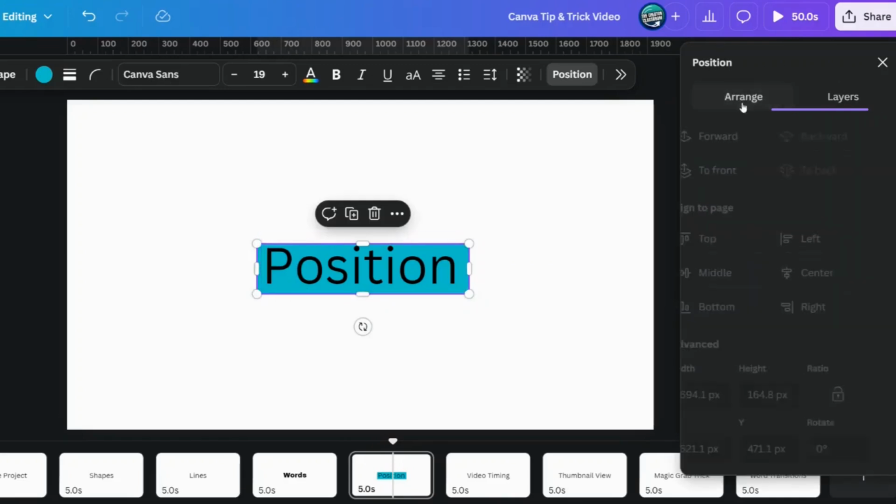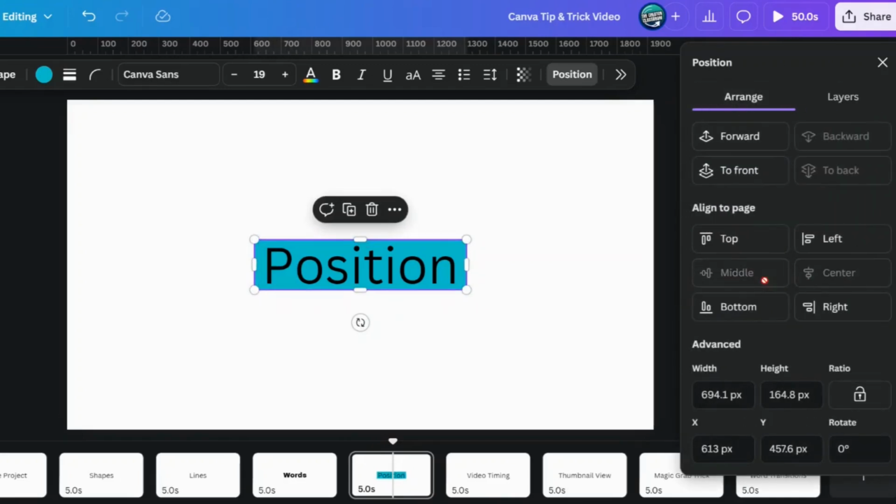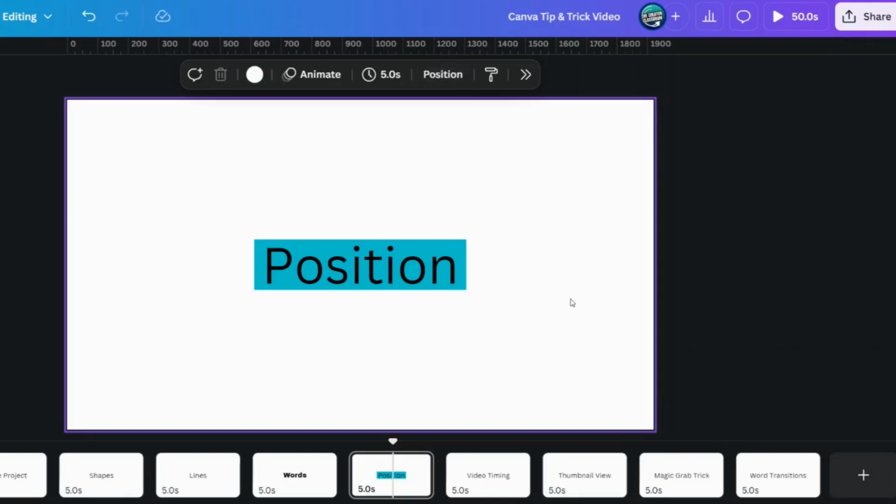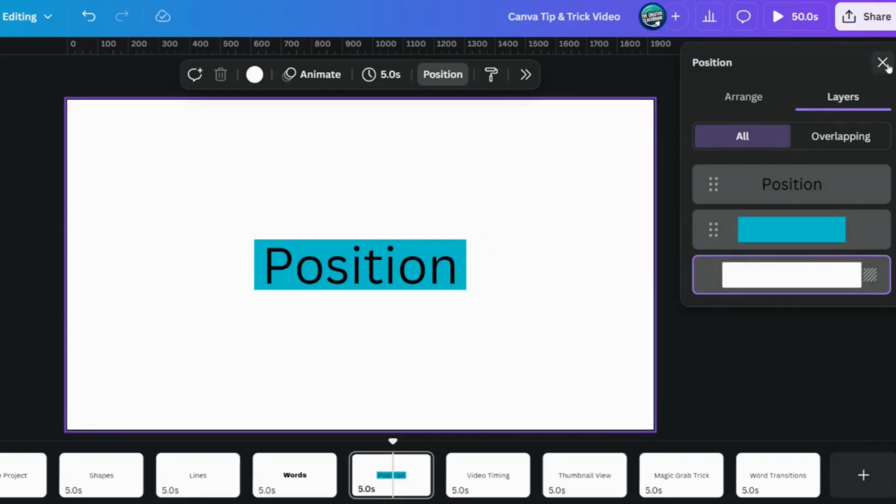And then if I want, I can arrange that square in the middle and the center. Same with the word position. If you use it to bring up the layers panel, you can also use it to get rid of the layers panel. But honestly, once it's up, all I do is click the X button.